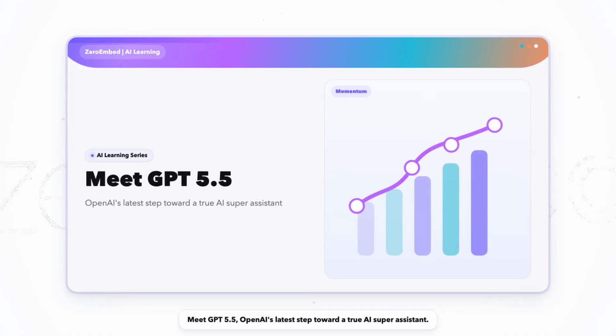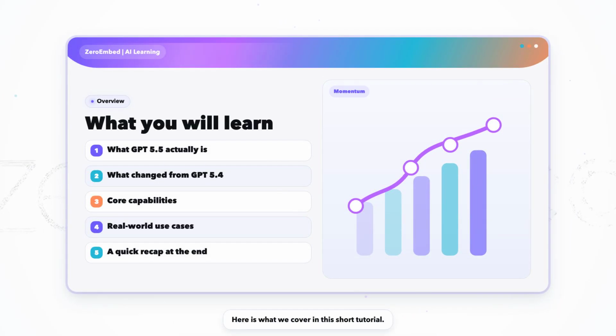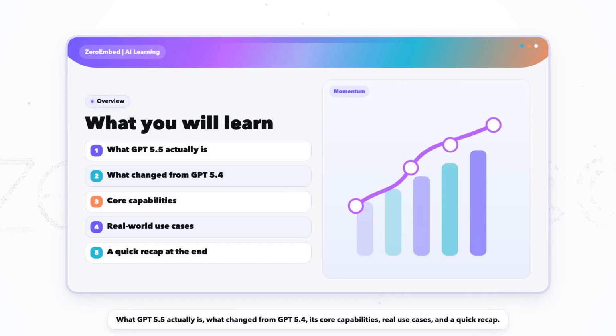Meet GPT 5.5, OpenAI's latest step toward a true AI super assistant. Here is what we cover in this short tutorial. What GPT 5.5 actually is, what changed from GPT 5.4, its core capabilities, real use cases, and a quick recap.